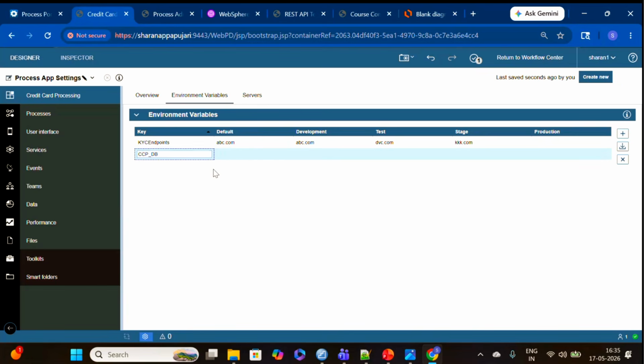So for the database, what happens for the dev environment, it will be a separate database. It's a dev DB, right? So dev DB will be configured in the VAS console. For default and dev, it is a dev DB. But in the test environment, there will be a separate database. Test DB will be there, right? And UAT will be UAT DB, and production will be production DB, prod DB.